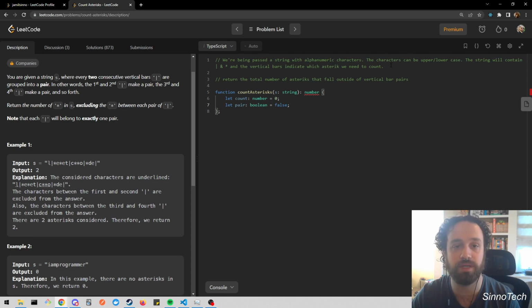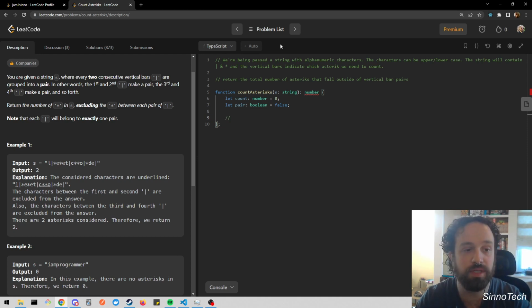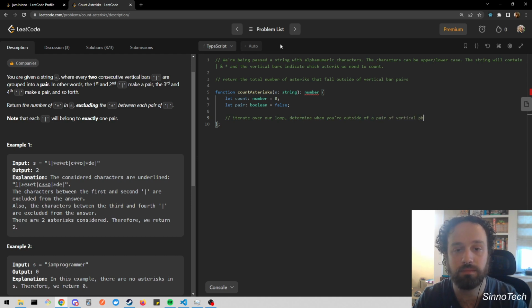So that's why I'm going to initialize it as false, and we'll only flip over to true when we have reached a vertical bar, which puts us in between the pair, right? So now we're going to need to iterate over our loop, determine when you're in a pair, or when you're outside of a pair of vertical bars, and count those asterisks.